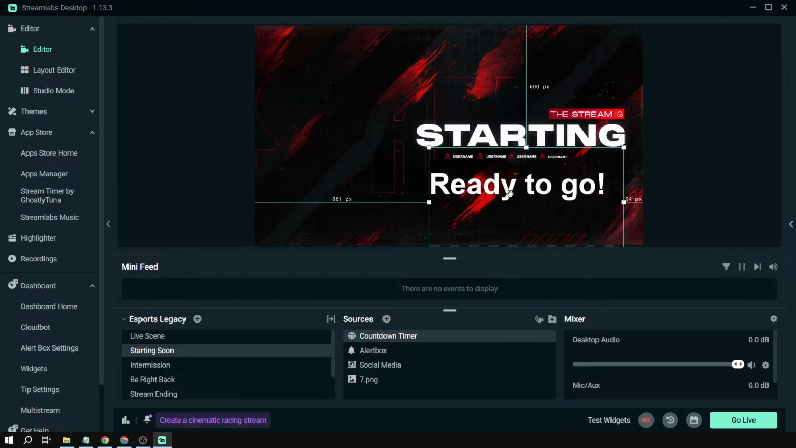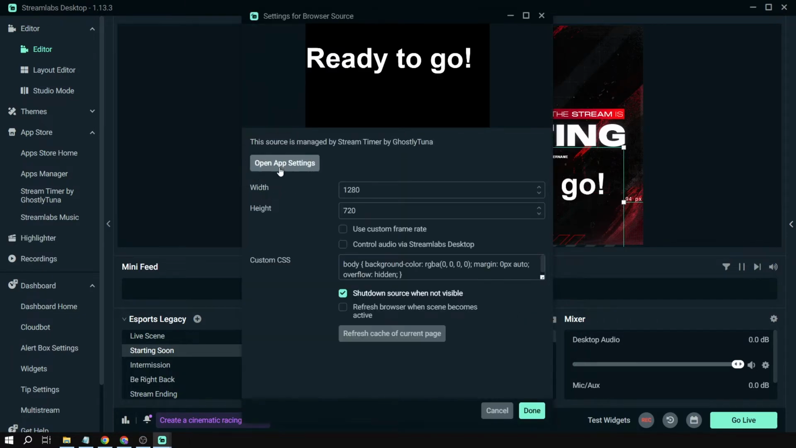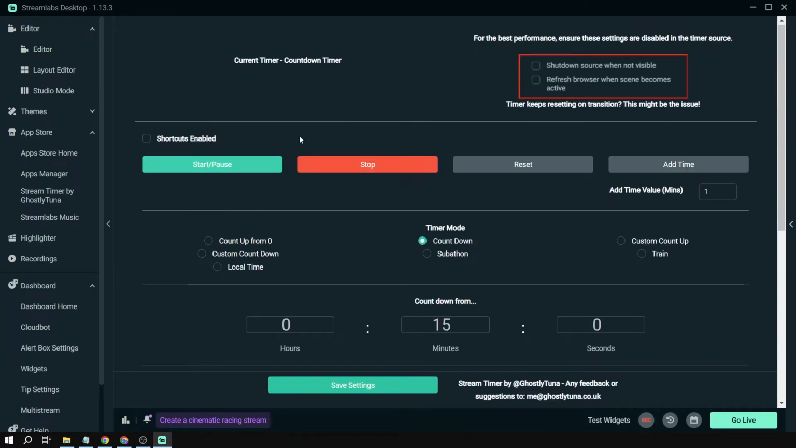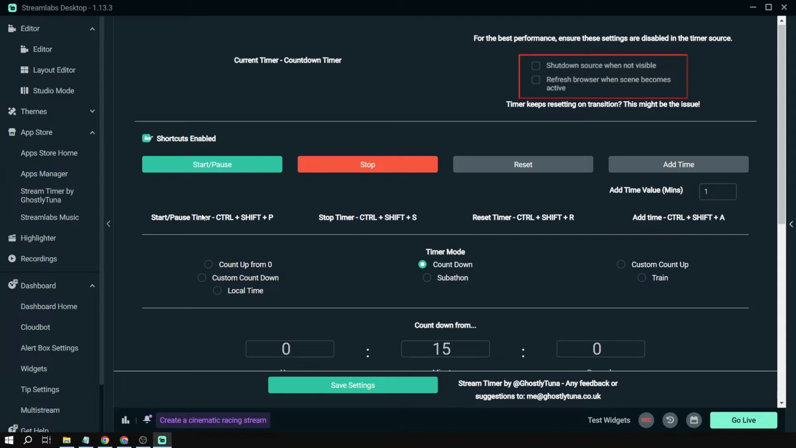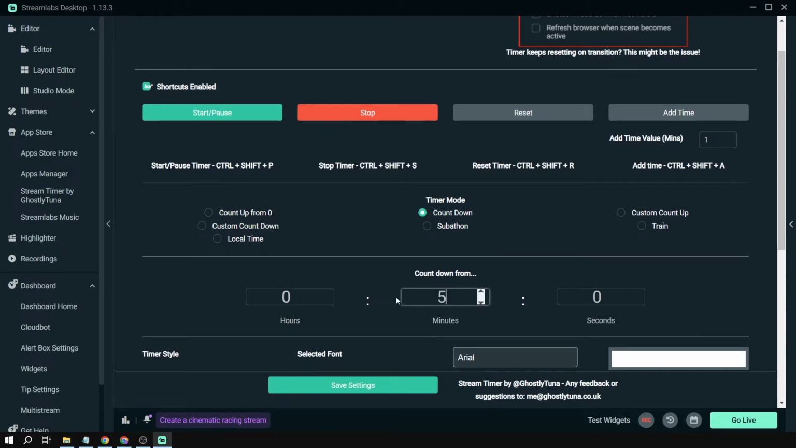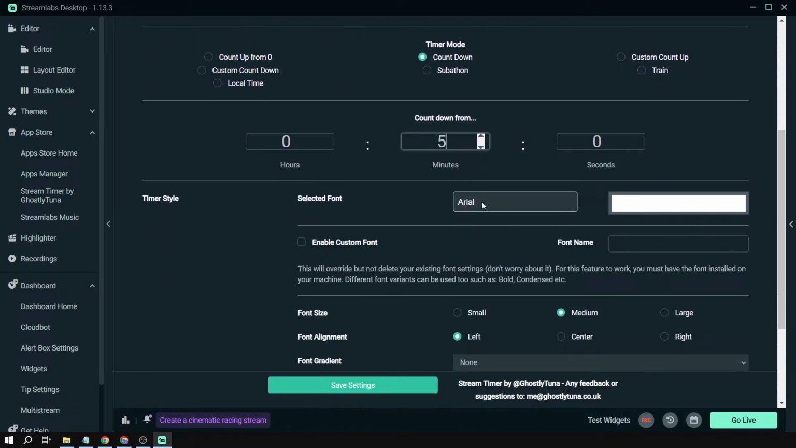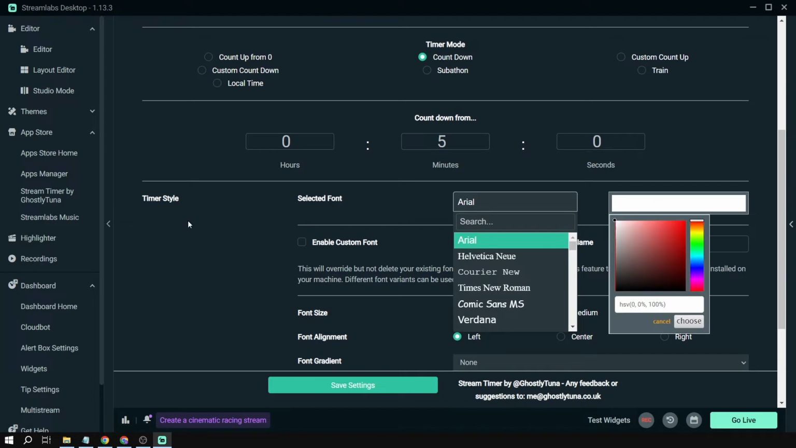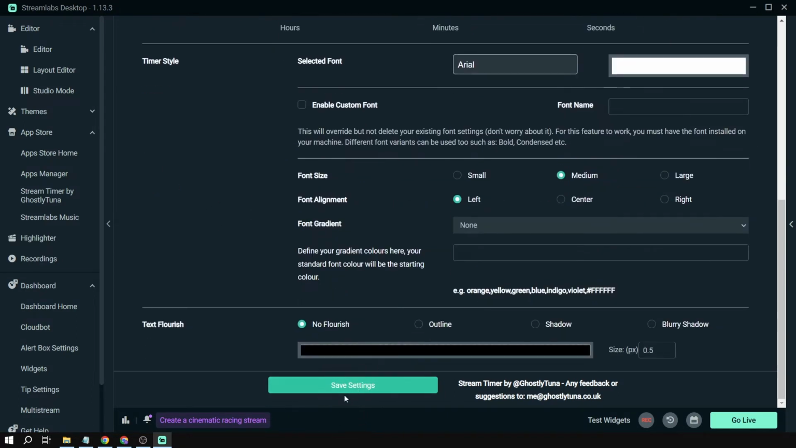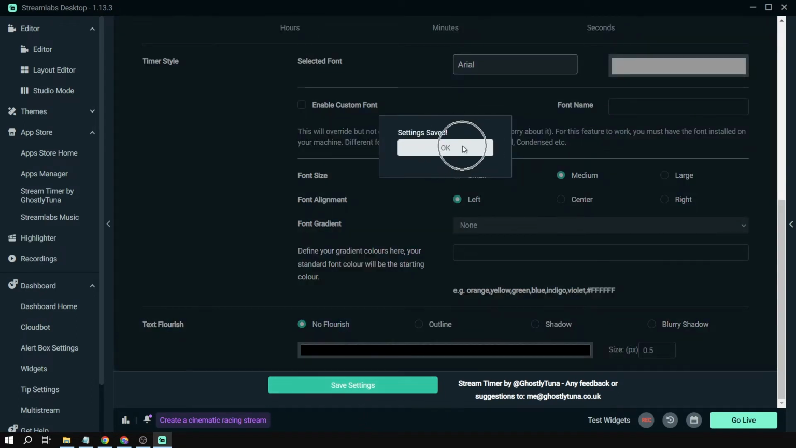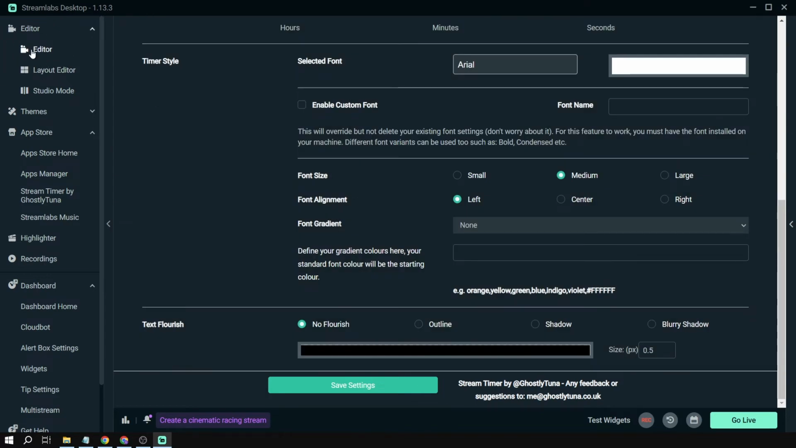And then in order for us to edit this one, we're going to go down here and we're going to click open the source properties and we're going to click open app settings. There you go. So we're going to click and enable the shortcuts. So here are the shortcuts for us to just basically play it from our keyboard. And then there are also the timers. Say for example, if I'm going to say 15 minutes, you can change the font, color, and everything else. So I'm going to save the settings for now. Okay, settings saved. Okay, and then I'm going to go back to our editor.